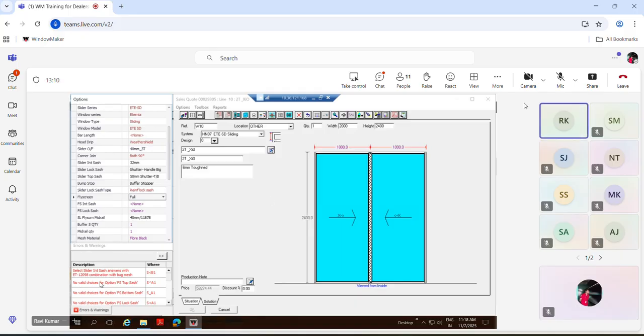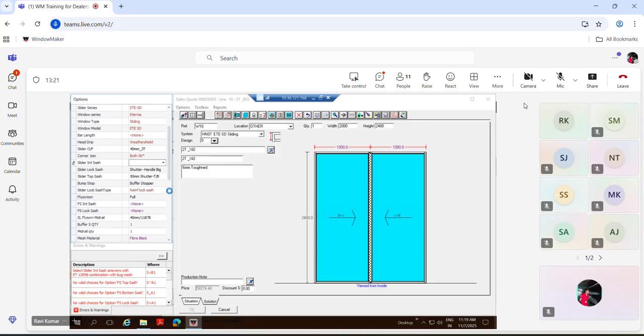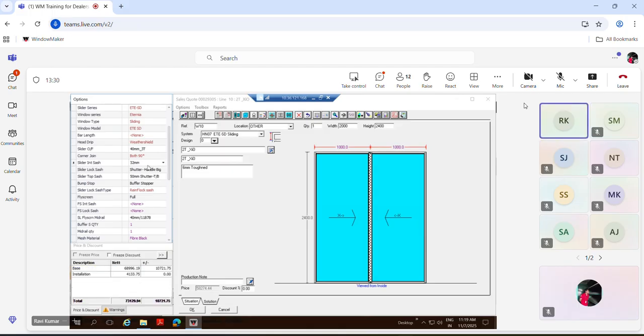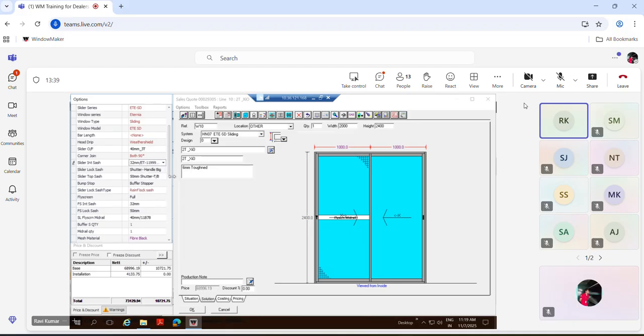So there is one error which is showing for interlock. So I will just select on the slider interlock sash. Once you change your interlock, because of reinforced interlock, mesh panel is not visible. So I will just change the interlock from the interlock part. Once you change your interlock, your door is ready.